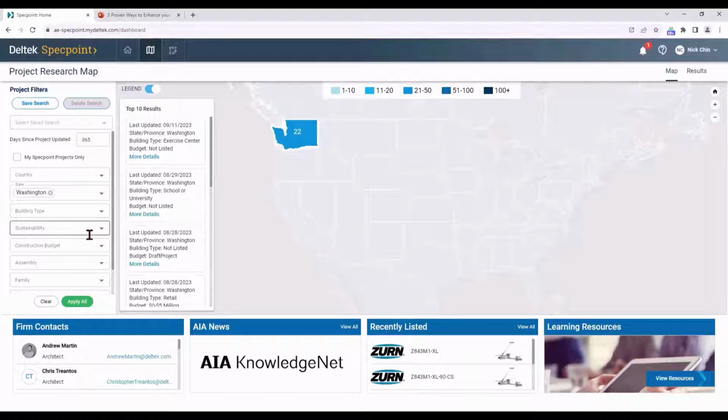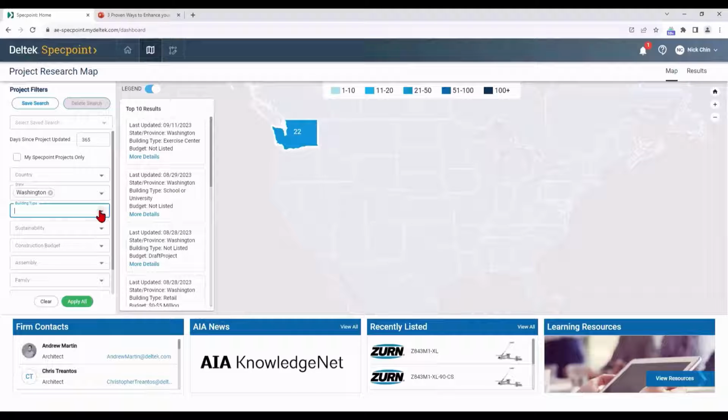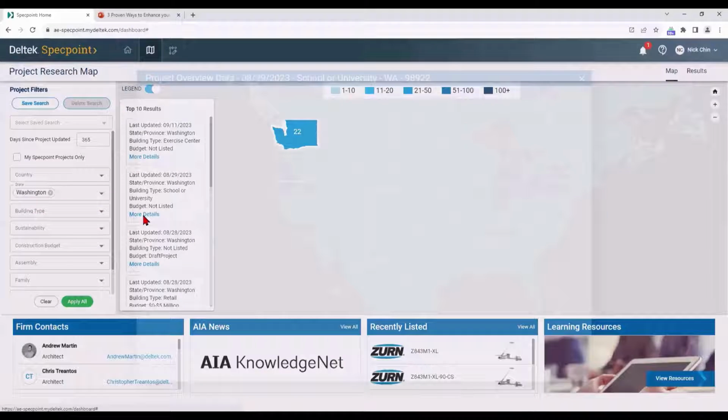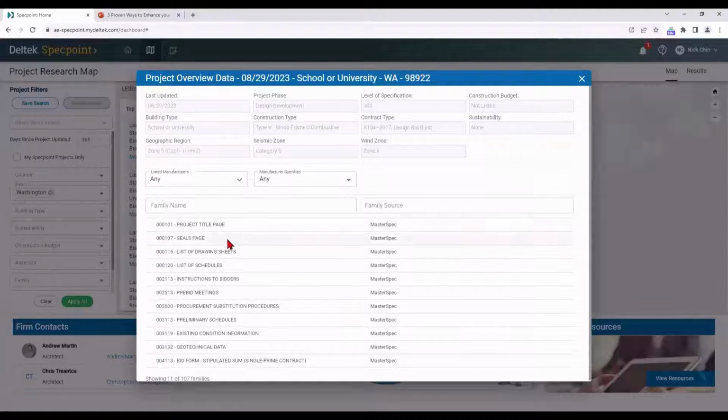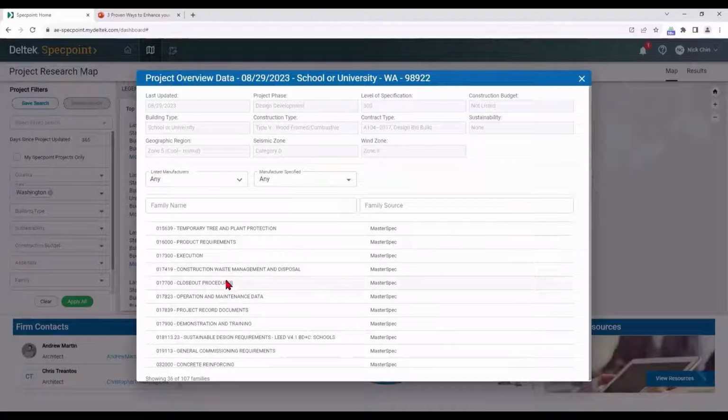We can further define this if we want to. Maybe we're building our first retail space, for example, and we just want to see some of the other retail projects. We can further filter down if necessary. But as we look at more details within here, we can see some of the sections that are available within here. We can also see some of the different budget information. All of this can be filtered upon on this left-hand side.